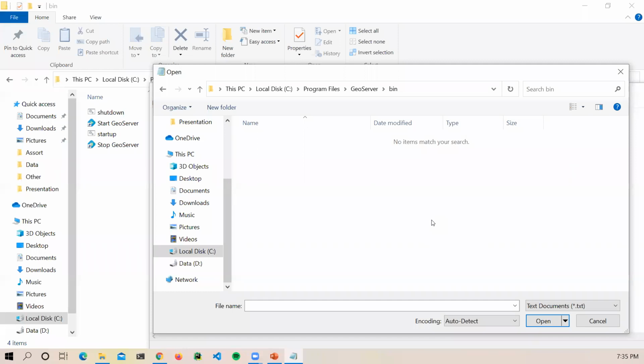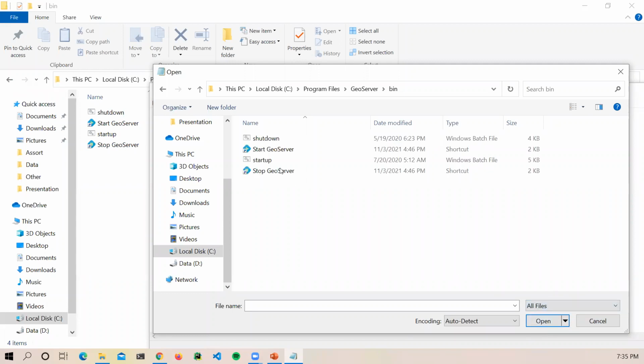Why? It is because if you look at this drop down here, it's looking for specifically text documents. Okay, that's why I was saying if you have an editor like Visual Studio Code, then it would have been showing files here. So click on this text document if you're using the Notepad like myself. Then you click on All Files. And then you will click on Startup.